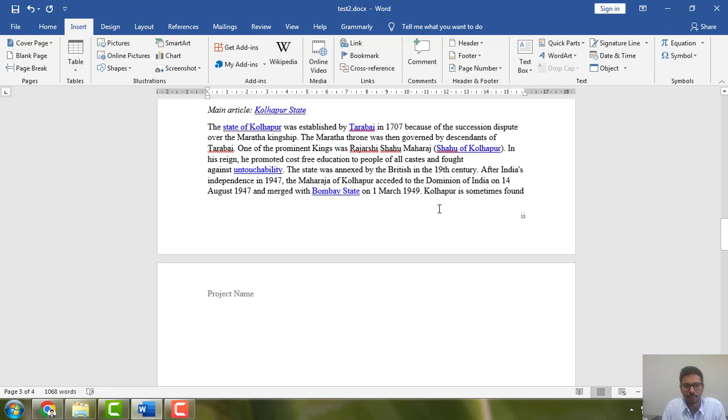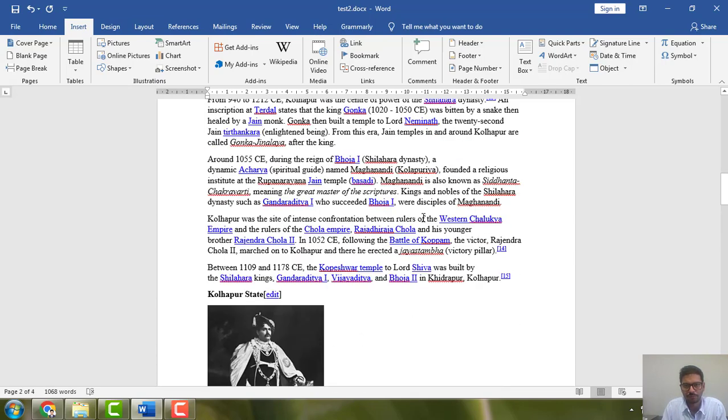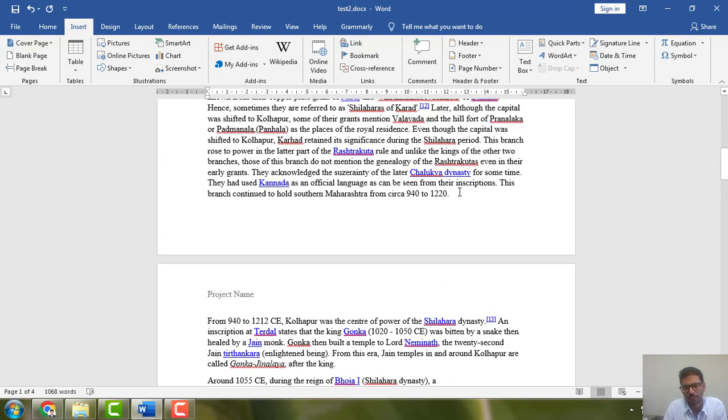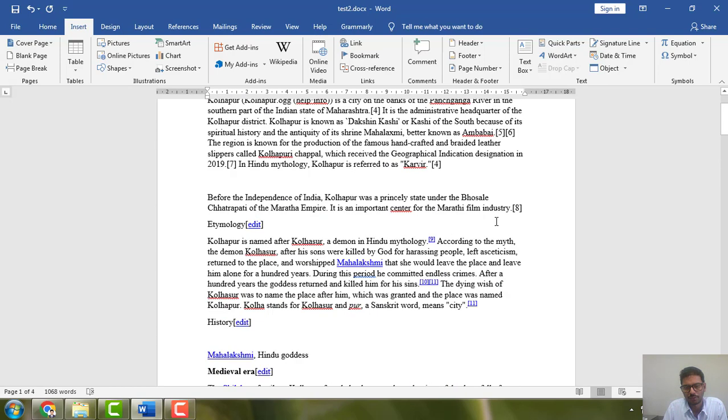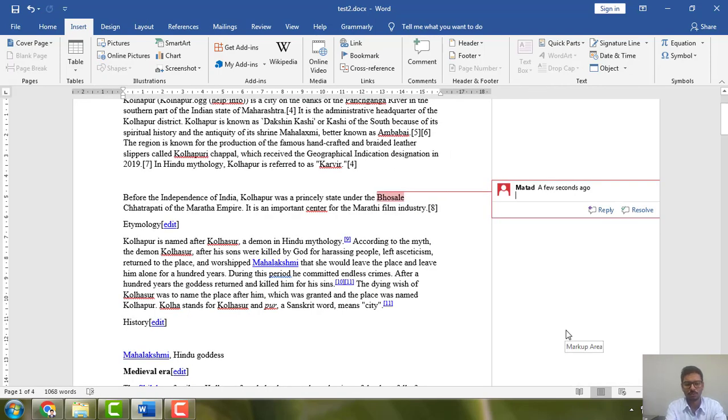Next you want to add a comment. Say comment, say what comment you want to add. I want to add a comment on Bosley. So add a comment: Bosley is a surname. Like that I want to add a comment.